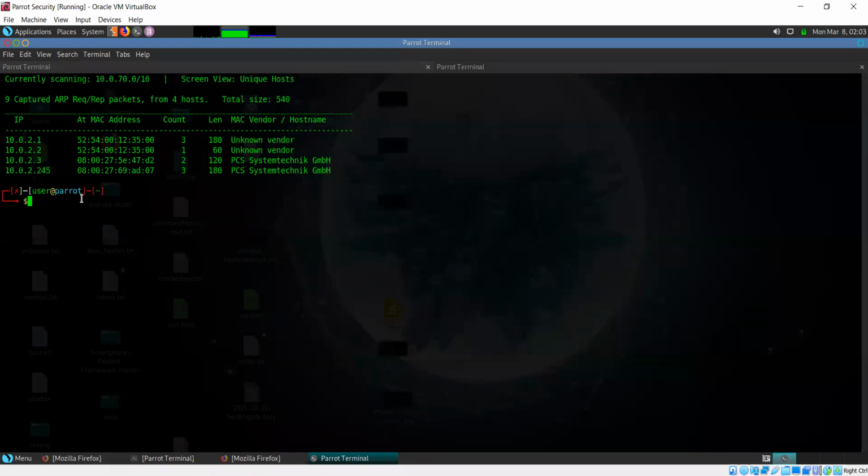All right, so now we're left with two IPs, 2.3 and 2.245. Based on these results alone, it is not possible to determine which of these is the correct IP that we need. So we're going to need to take a better look. And now I'm going to use Nmap.